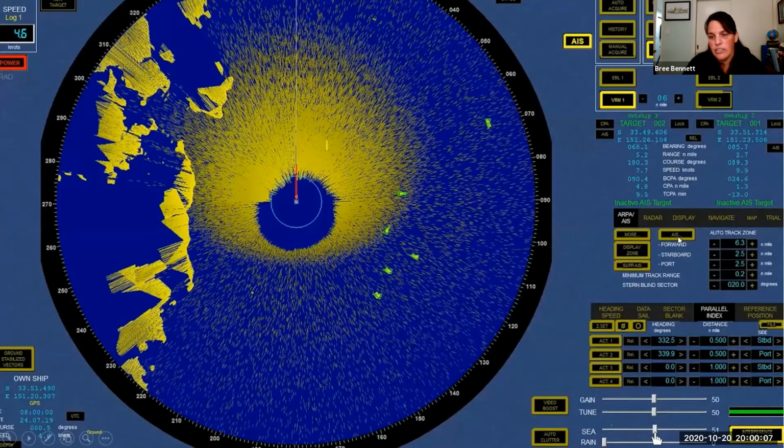You can have your AIS overlay. We have our parallel index, different sectors. I don't know, lots of different little things.